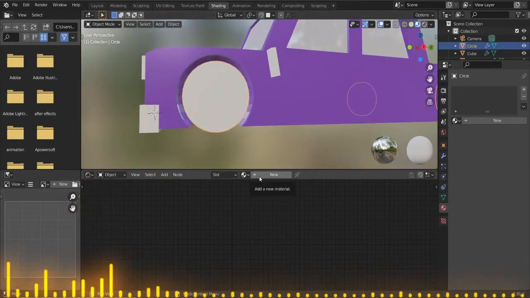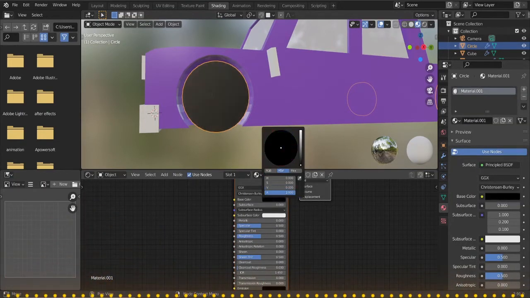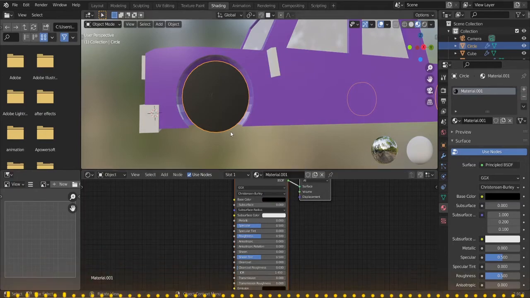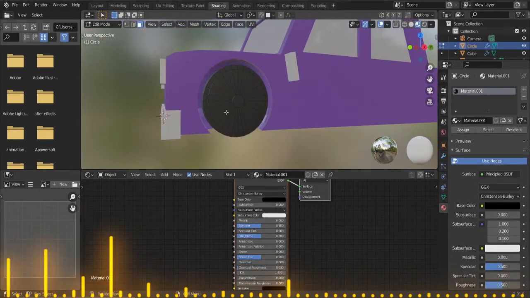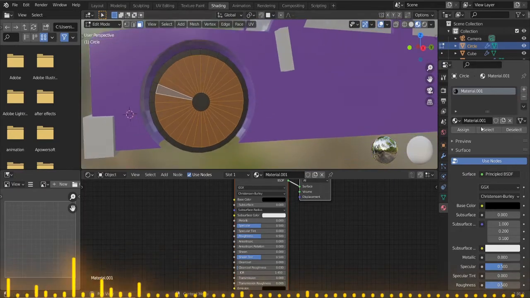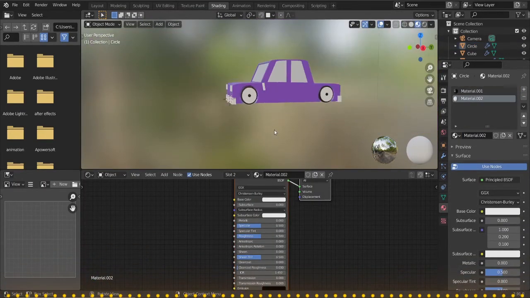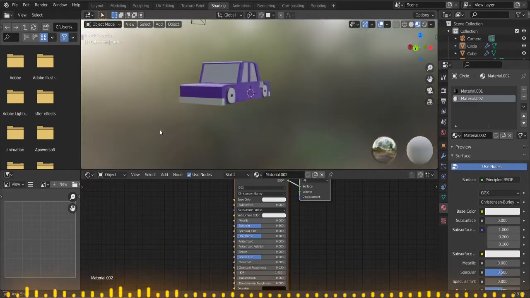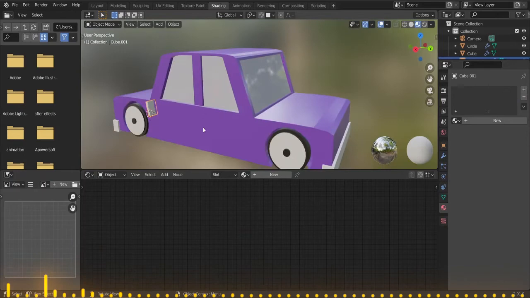And here we'll do the same thing. Let's add a new material. Let's bring this to a dark color, and let's go to our edit mode, use Alt to select everything you want. And now let's add a new material, assign this, and now we have our simple car almost created. So let's go over here, let's add this material.